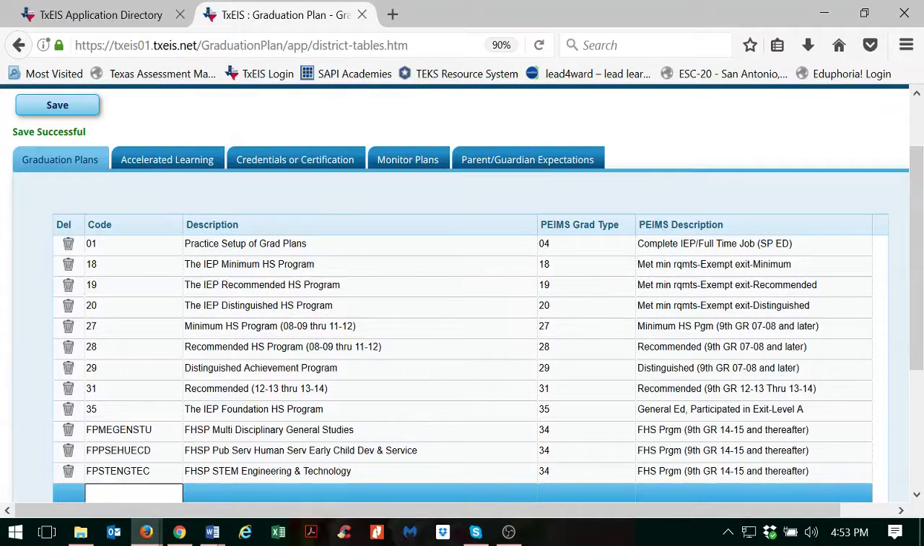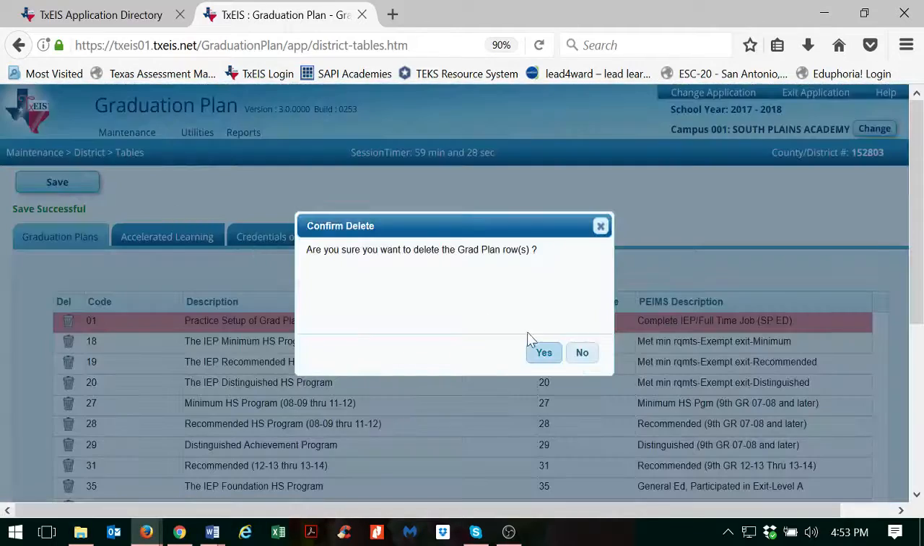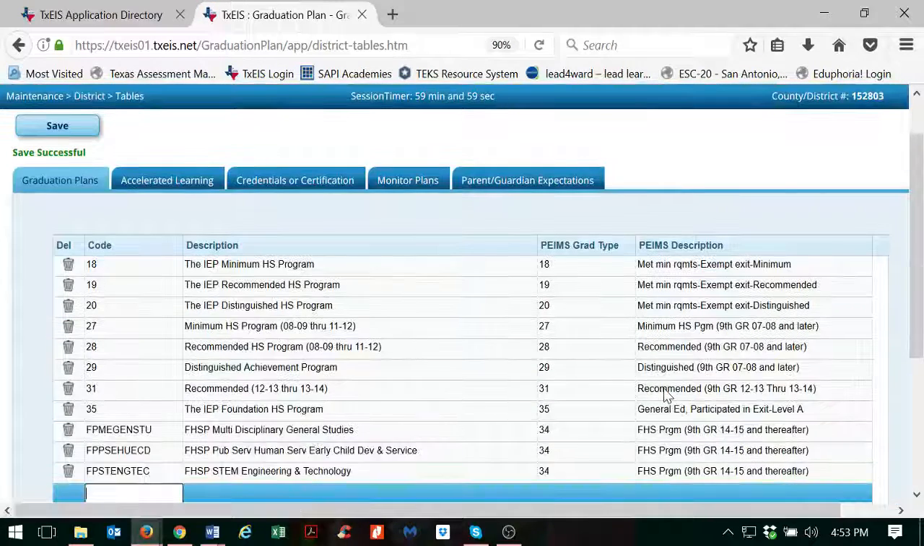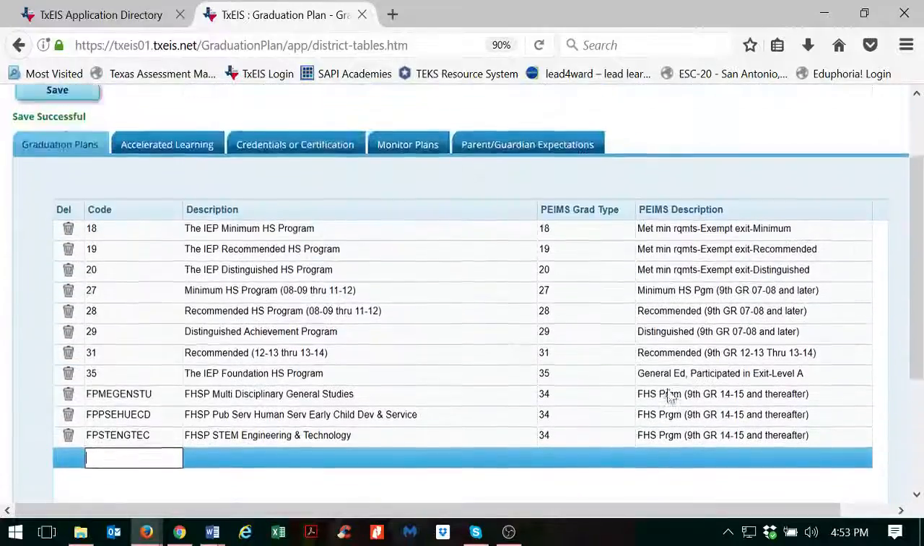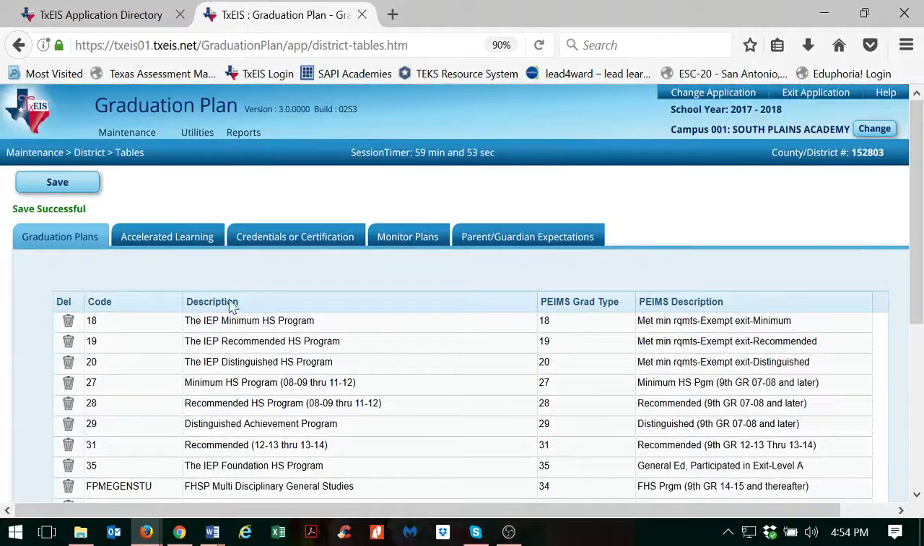So now we have all of our graduation plans. Now what happens if you make a mistake or if you want to delete one? Well, that's simple. Click on the trash can for the row you want to delete. At this point, I want to delete the very first one that I created here, which was the last one because it orders them alphabetically by this code number. I want to delete that one, so click it, it makes it red. Click Save, and it takes care of that one that we just added. And it's that simple to add in your graduation plans.